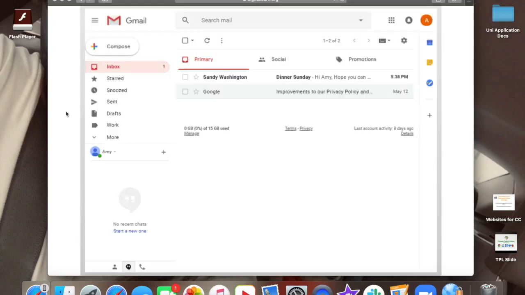The first thing that Amy sees when she opens her account is the inbox. The inbox is where all of her messages are received and where she will be able to manage all of her messages. Each email will list the name of the sender, the subject of the message, a preview of the message, and finally, the date the message was sent. The newest emails will always be at the top of the inbox.